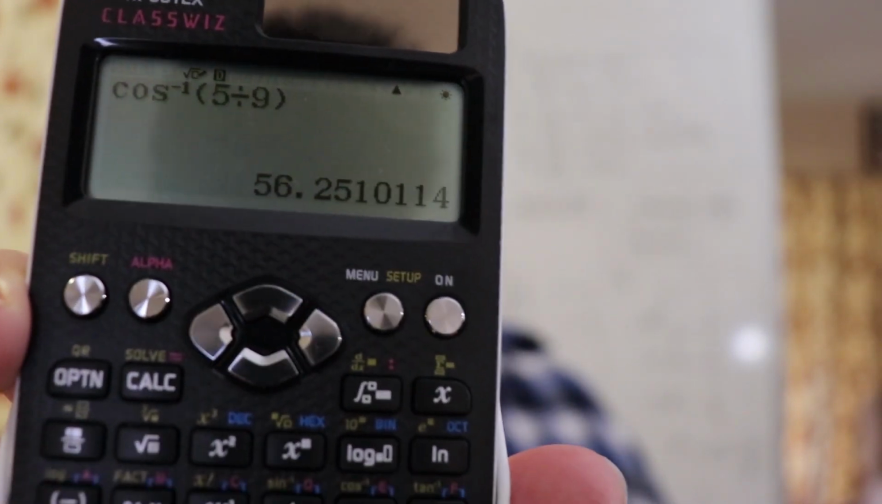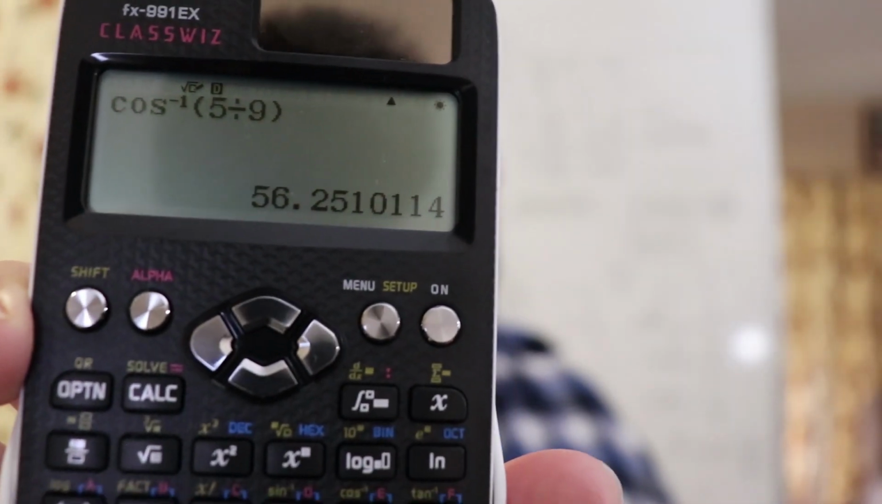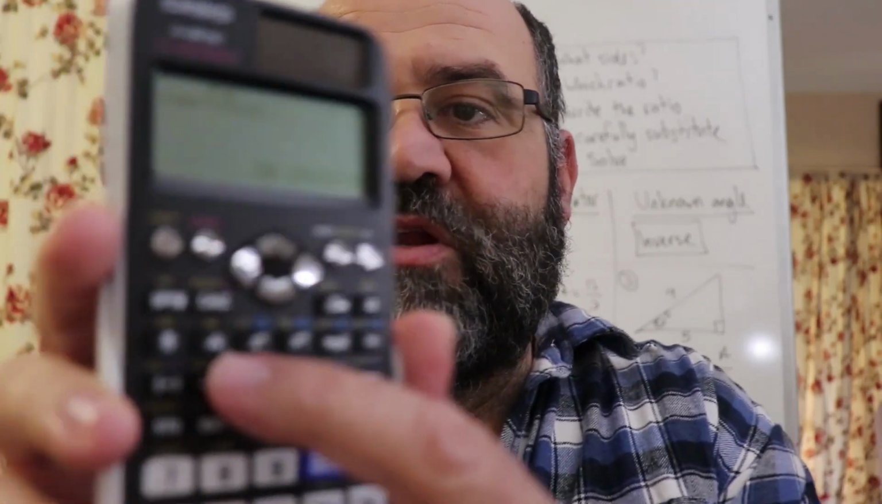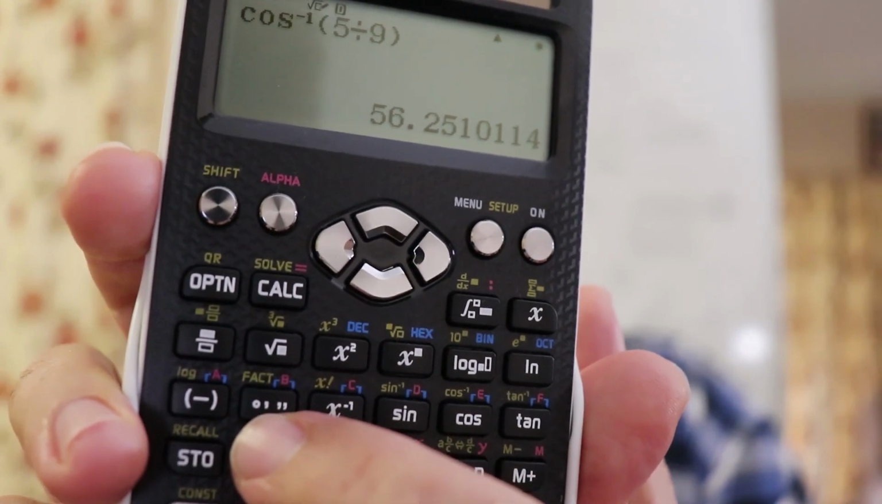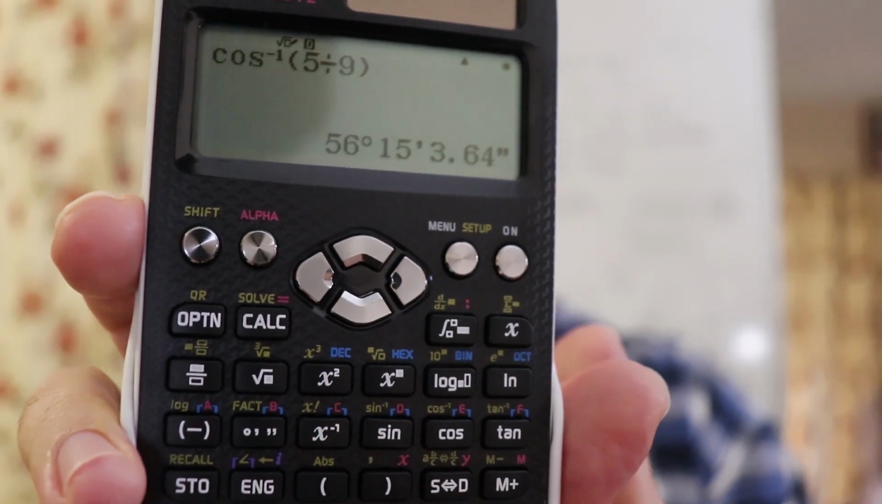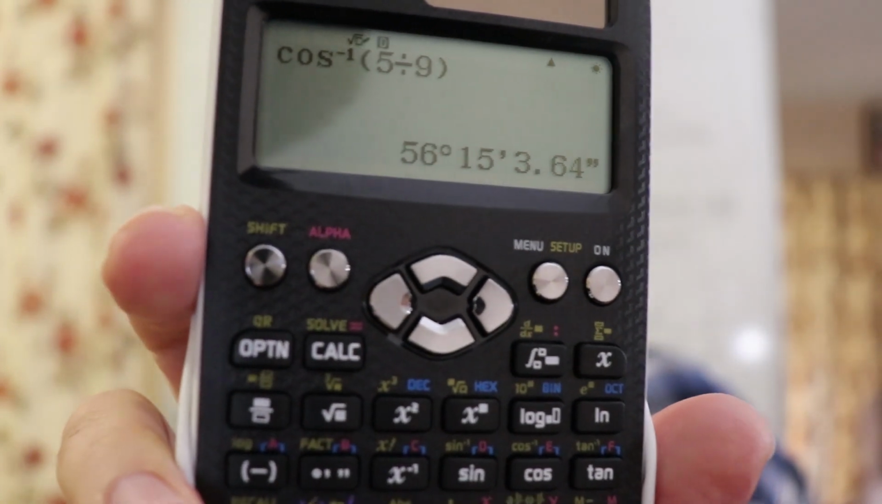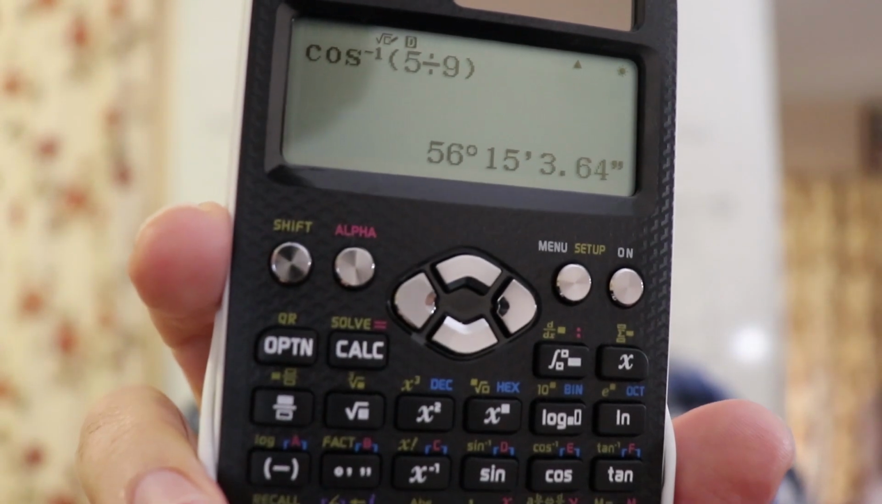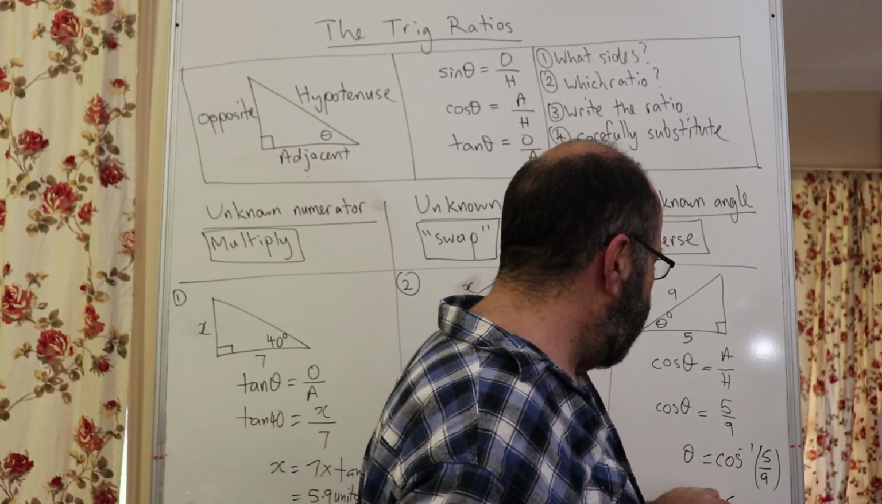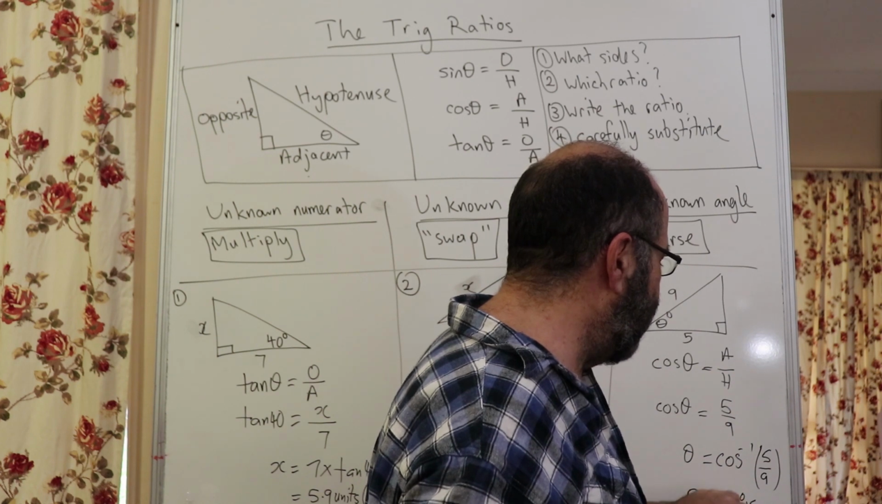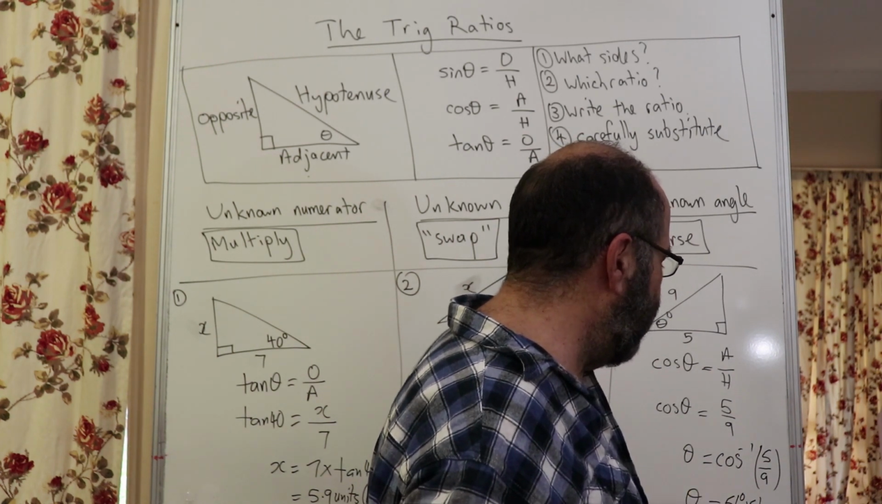But of course, if we want to answer in degrees and minutes, say, then we need to use the degrees, minutes, seconds button. Sometimes people affectionately call it on a Casio the bubble button. So if I press that, it'll tell me that that's 56 degrees and 15 minutes. Okay. So our answer, theta is 56 degrees and 15 minutes to the nearest minute.